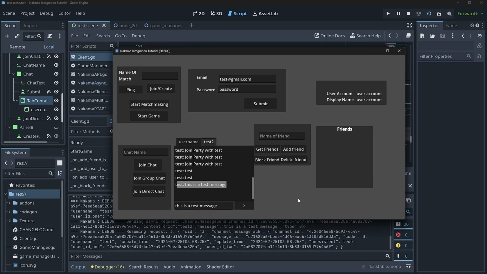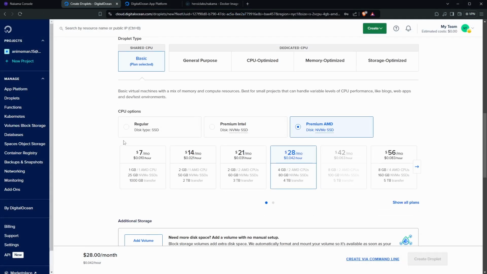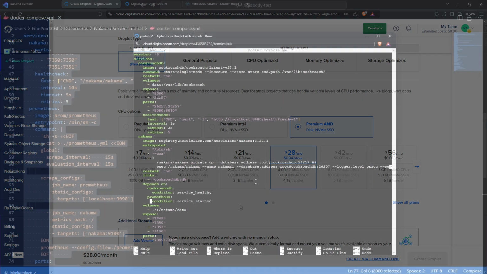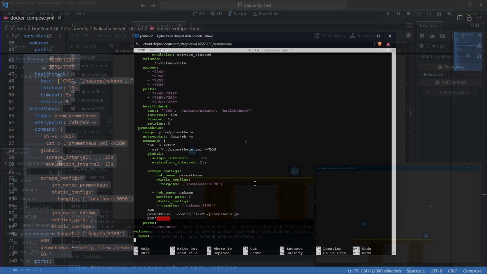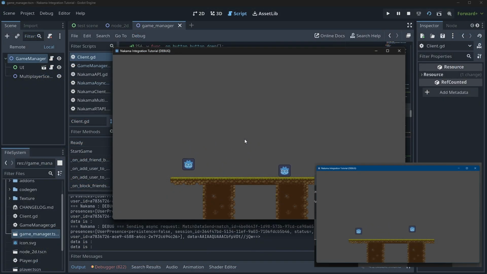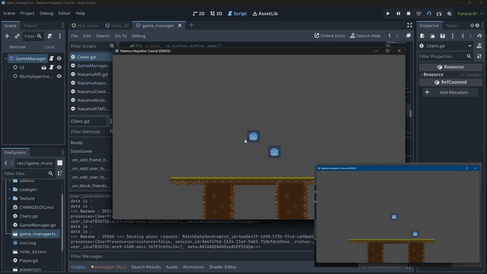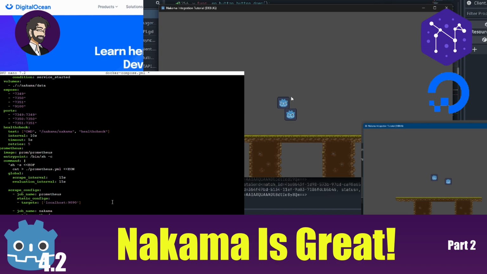And finally, due to popular request, I'm going to talk about how to host your Nakama instance out on the internet so that you can play games with your friends, or of course release your game and make it into a multiplayer game. So that's what I have in store for you guys today. Let's go ahead and get started.